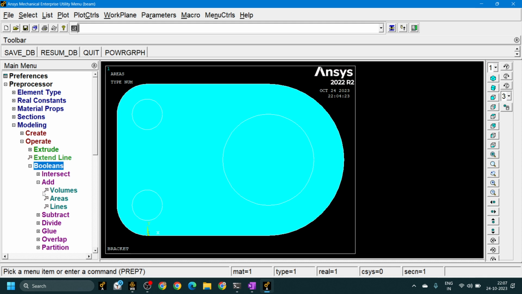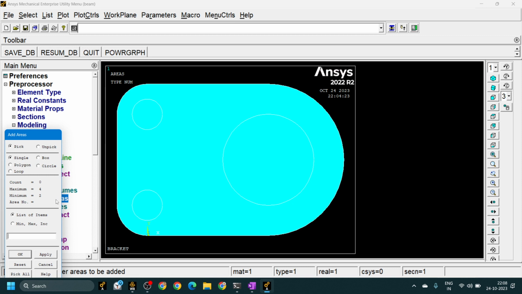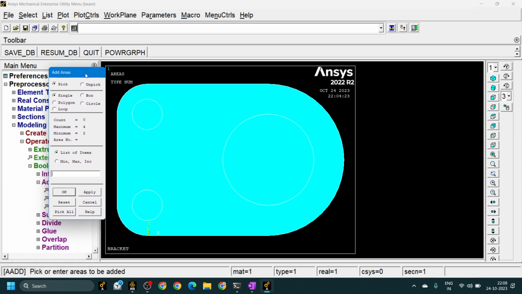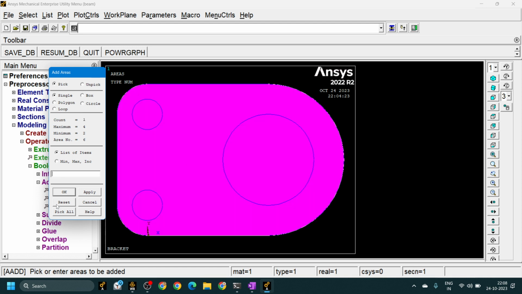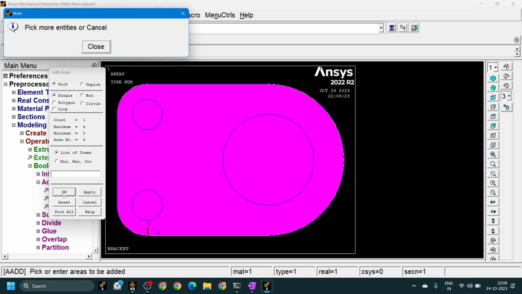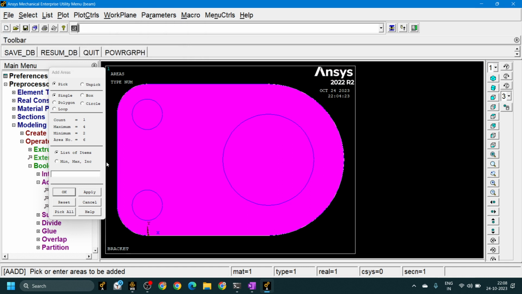On the boolean, see, if we want to add, then we'll add first material. Okay, first we'll add, click on the area, and first we will add everything. So we will select all this. Now click on OK. Okay, close this one. See, first we made all three circles part.